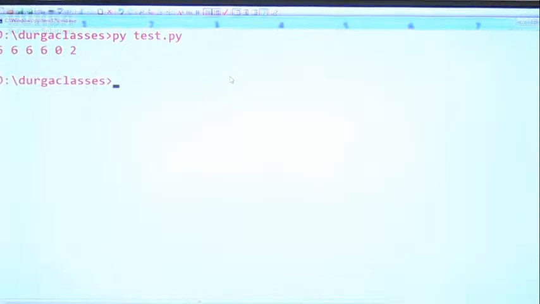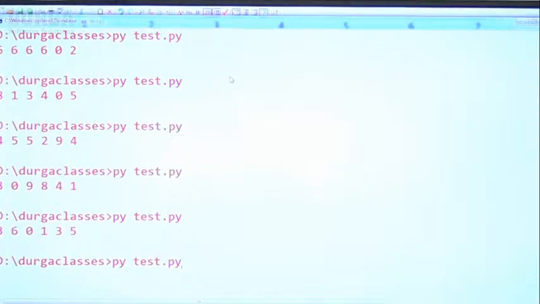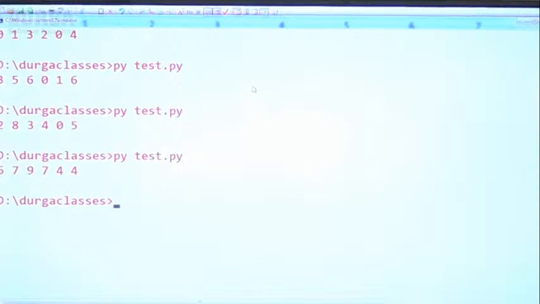Are you getting it? 666602. Don't think, sir, that this one is always going to generate 6. No guarantee. Now if you observe 813405, 455294, 309841, 360135, 608, it's going to generate from 0 to 9 some random number, like a 6-digit random number.